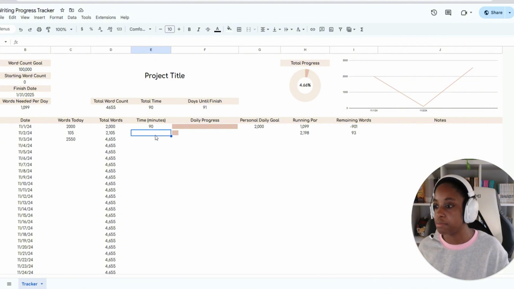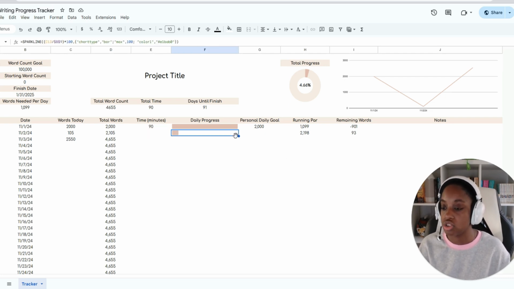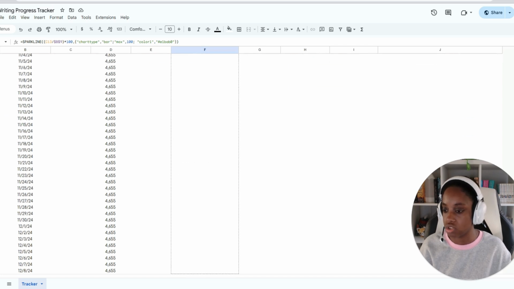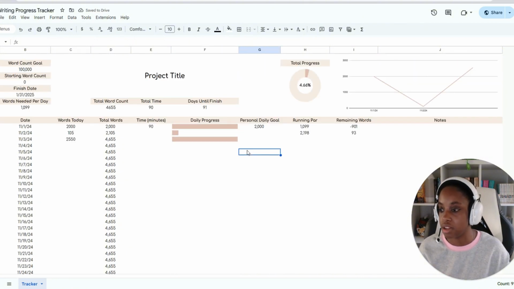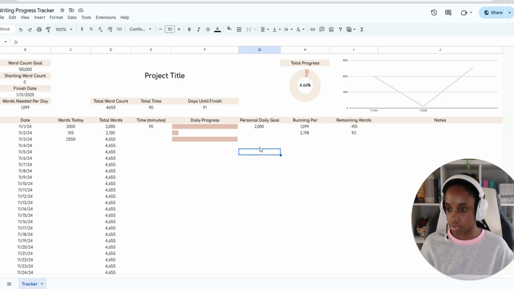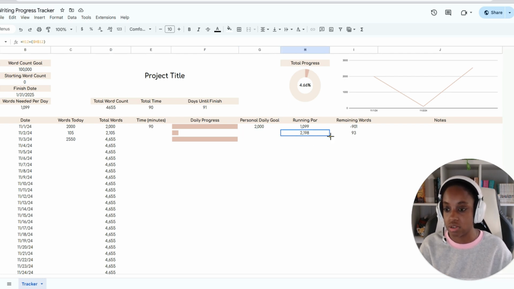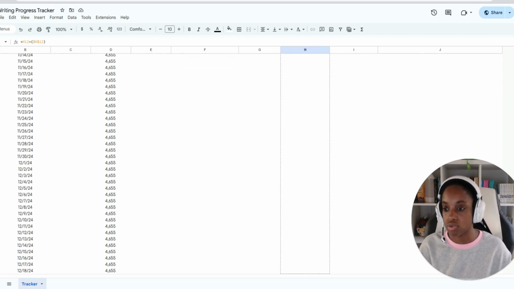Time in minutes. You don't have to do anything with this. This is something you add day by day. But you are going to want to bring down, this progress bar is also based on a formula. So what you're going to want to do, the click, hold, and drag all the way down. You aren't going to be able to see the progress bar right now because you haven't made any progress. That's okay. So once you click, hold, drag all the way down, leave it alone. Personal daily goal, don't worry about this section. These next 2 sections, you're going to want to do the same thing that you did with those others because they are formulas. You're going to want to click, hold, drag all the way down.